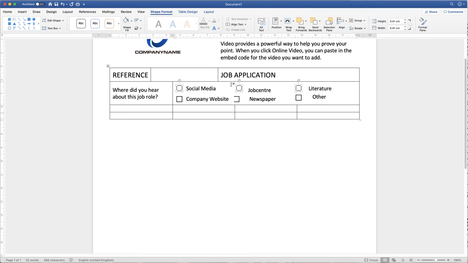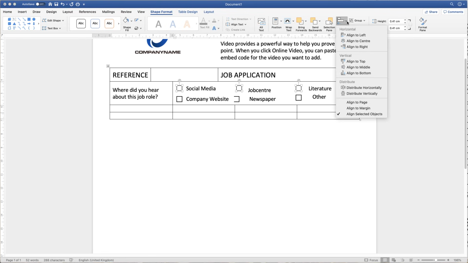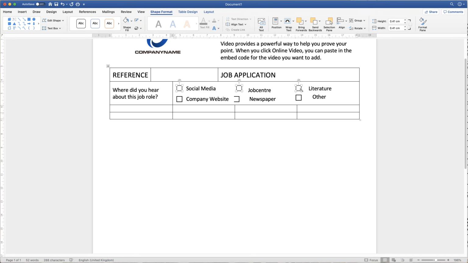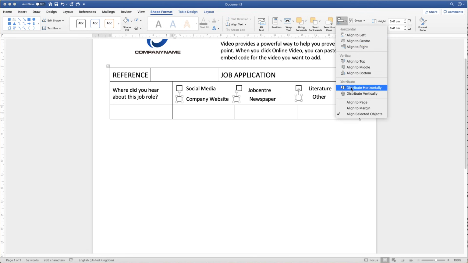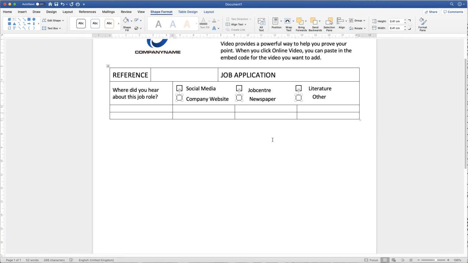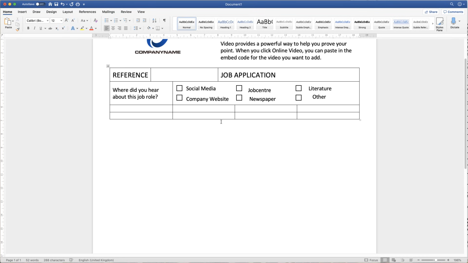Then we want to align them to the top so they all line up along the top of the squares. Again, go up to Alignment and click Align to Top. And those squares are now all lined up. Again, do that with the squares at the bottom. Align, distribute horizontally, align, align to top. And again, they're now all perfectly lined up.